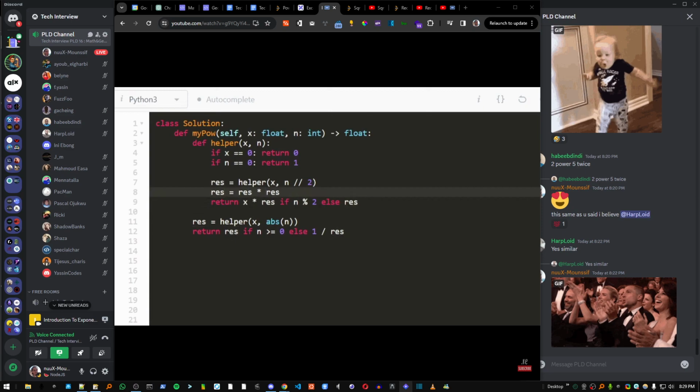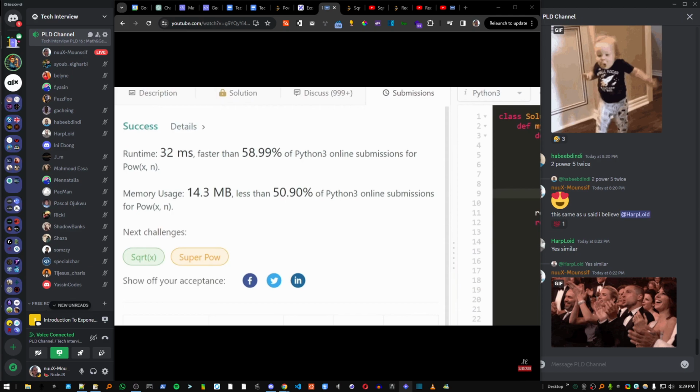We took the result of this, and then we multiplied it by itself, and then we can return that, right? That's the entire problem. That's all the logic. Let's submit it, make sure that it works. And as you can see on the left, yeah, it's pretty efficient. It's about as efficient as you can get.